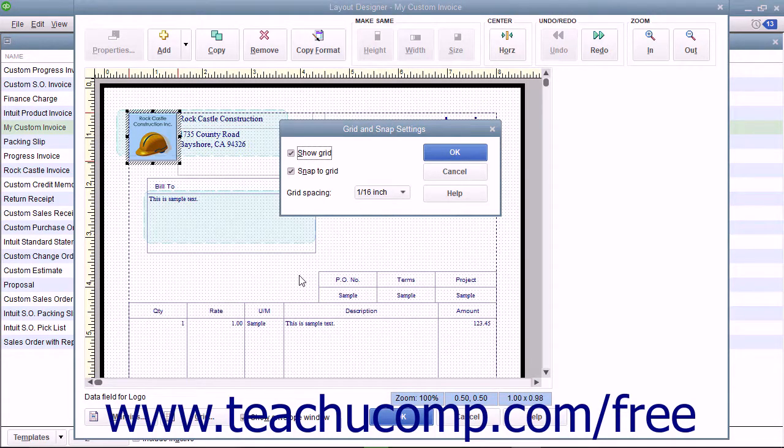In this dialog box, you can hide the display of the grid within the Layout Designer window by removing the check mark from the Show Grid checkbox. If you do not want to have objects within the Layout Designer window align themselves to the grid when moving them, remove the check mark from the Snap to Grid checkbox. This allows for more precise placement of objects on screen, but makes aligning those same objects more difficult.